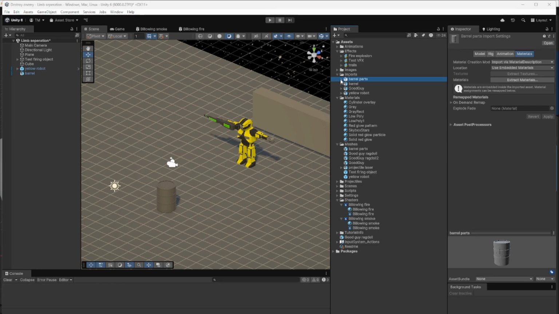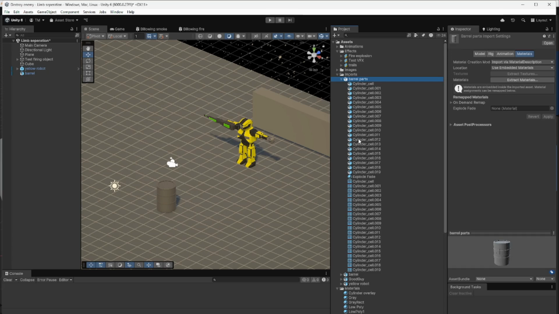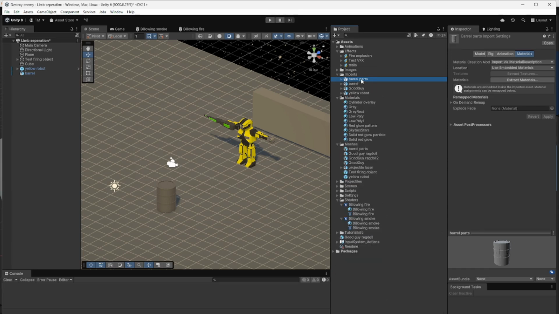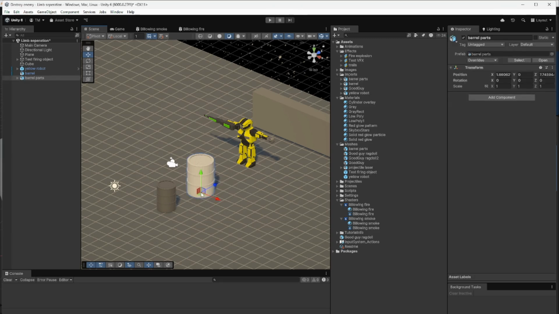And we can see that when we brought it in, we can see all the separate pieces here, because each piece is a separate entity in and of itself, but they're all children. They're all pieces that are children of the parent. This barrel part is the parent. So what we're going to do is drag this onto our scene. And we can see it's a little bigger and it doesn't have any material. It's a different material than our barrel.